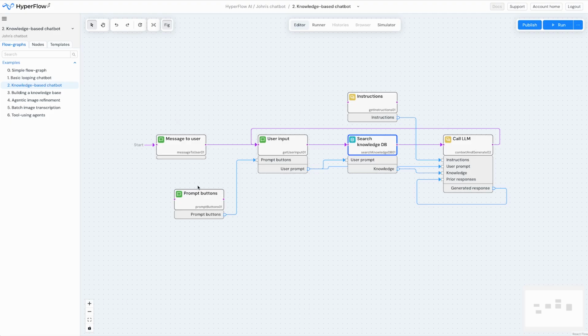We've added a couple more nodes here. This guy here just sends an opening message to the user. It's not in the loop, as you can see, so this message just gets sent once to the user. These prompt button nodes allow you to specify a set of initial recommended or suggested prompts that the user might try by clicking some prompt buttons. So this is a domain-specific or knowledge-based chatbot.